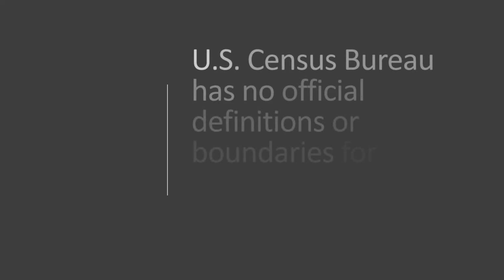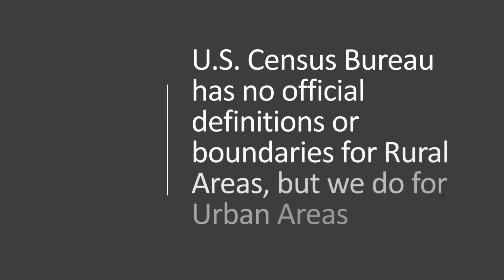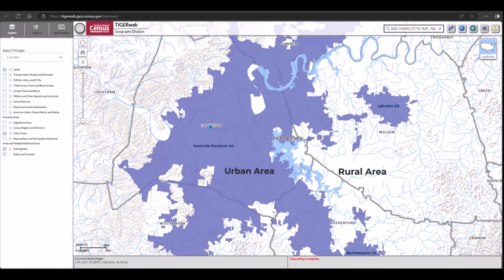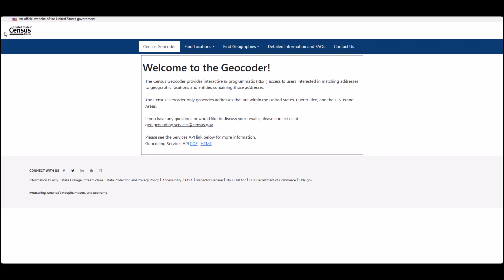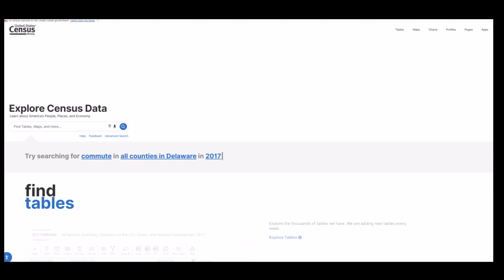The first thing you need to understand is that the Census Bureau has no official definitions or boundaries for rural areas, but we do for urban areas. So if your service area is not within the boundaries of an urban area, it is considered rural by default. However, it should be noted that different funding organizations may require additional criteria to define whether you can classify your area as rural. We have 3 ways you can look up your area. Only one of them has estimates, but again, this is for urban areas only.